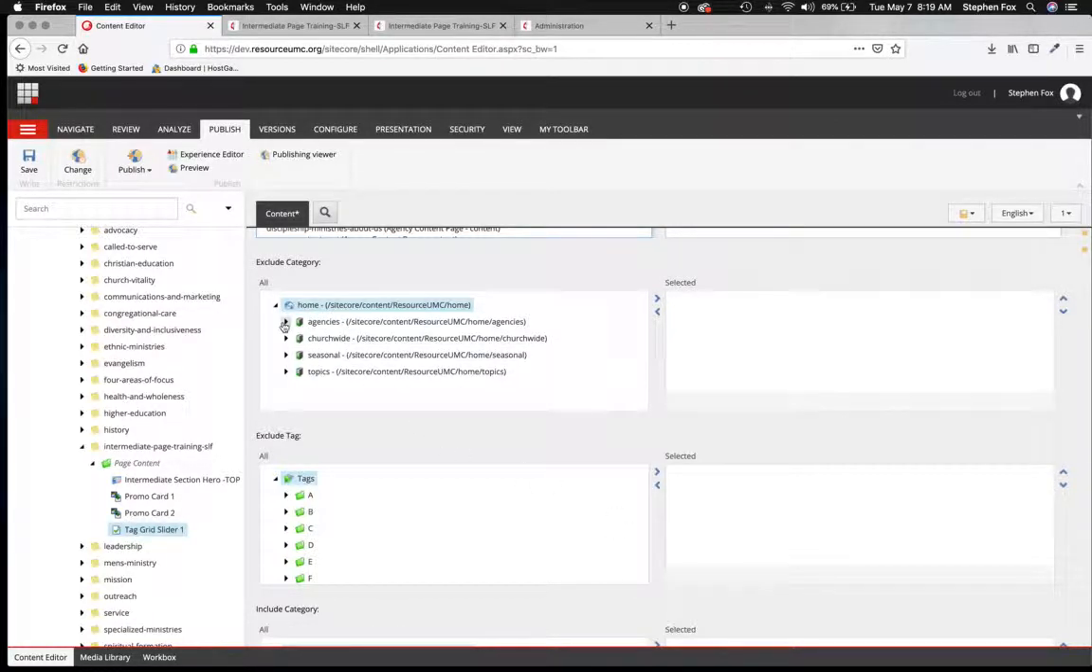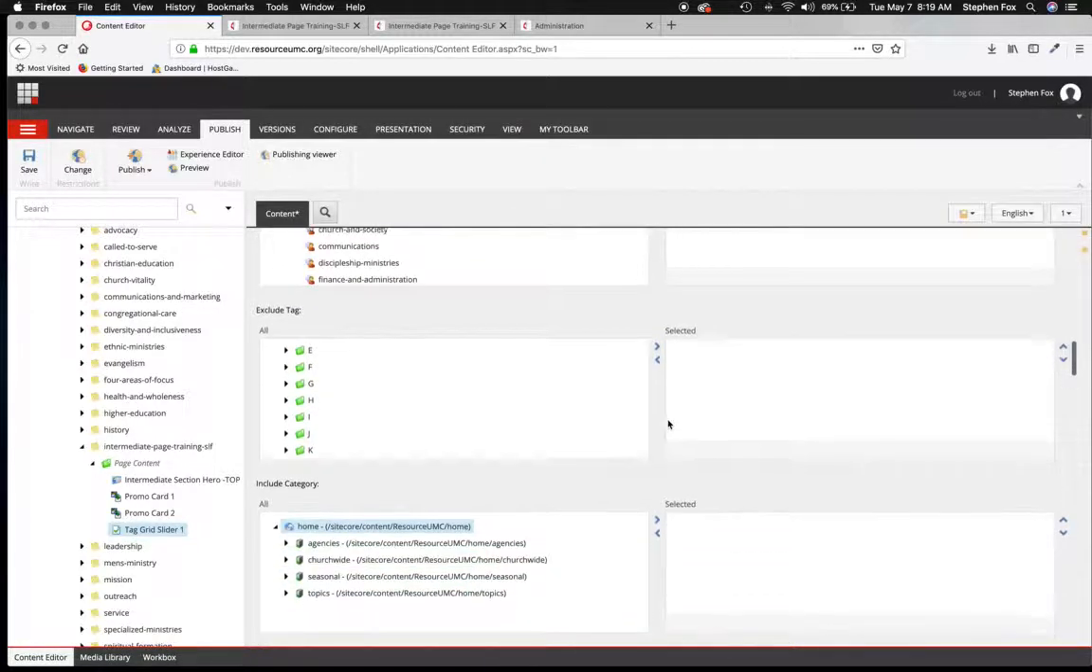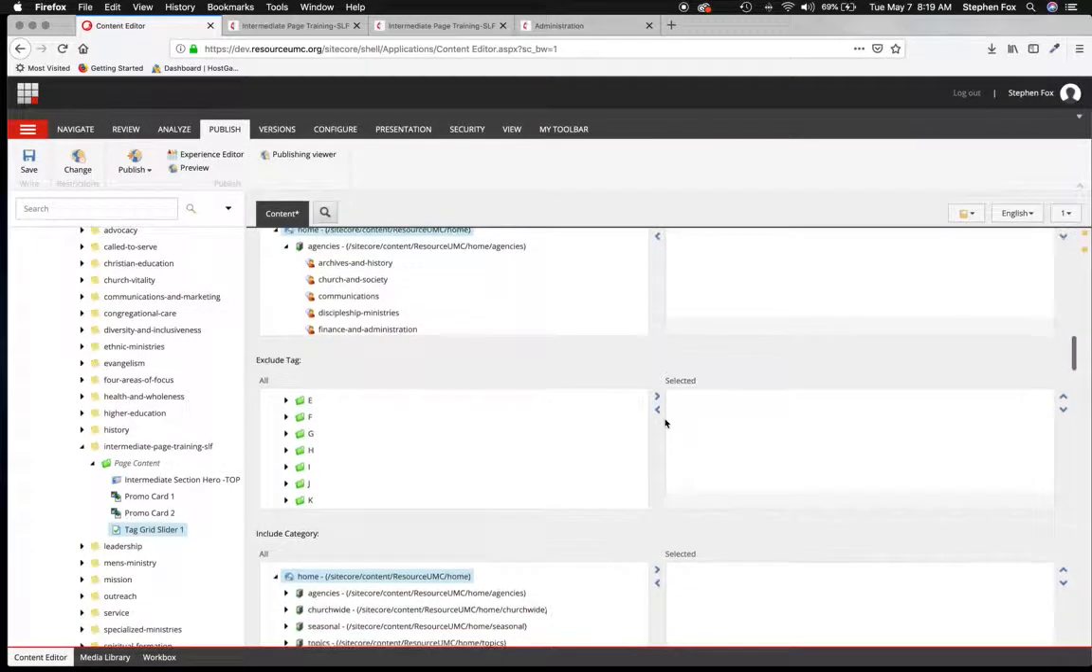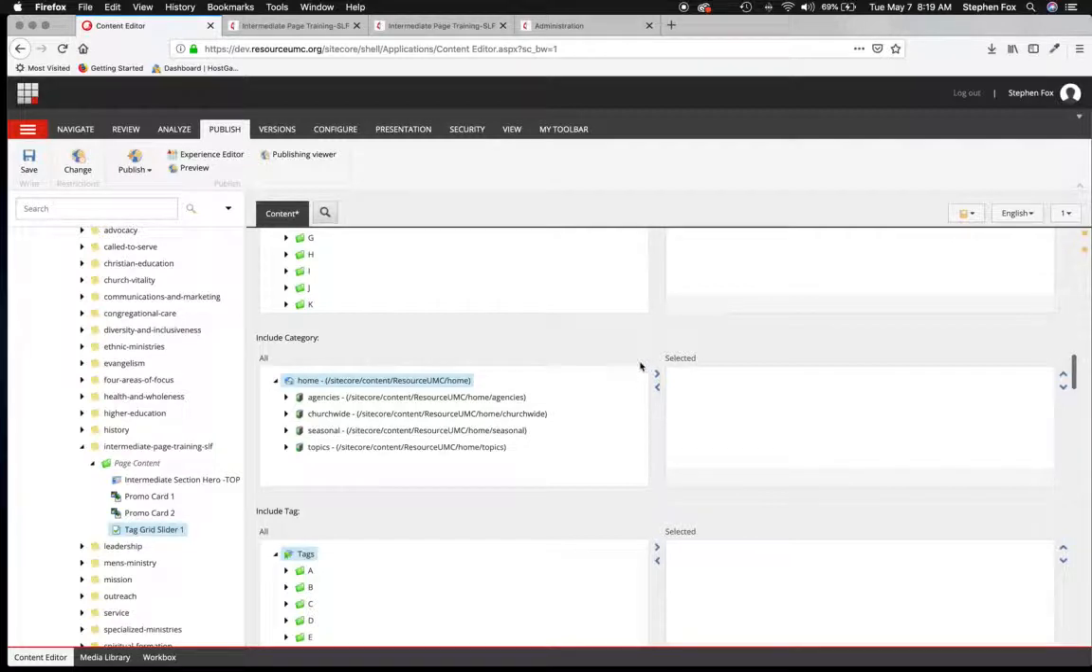So in other words, if you chose agencies and you selected a particular agency like archives and history, but then a controversial topic is happening like gay marriage, then you could go down to gay marriage or human sexuality in the category and select that to be excluded. So it just creates an opportunity to cross-reference.